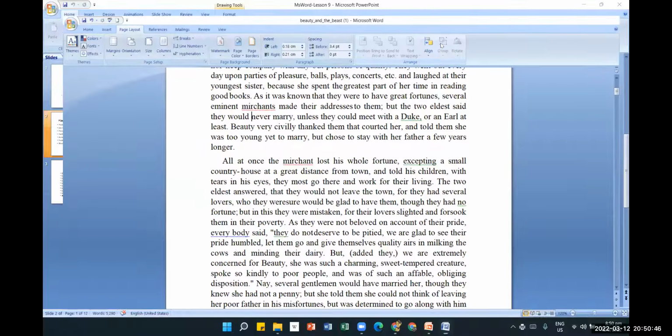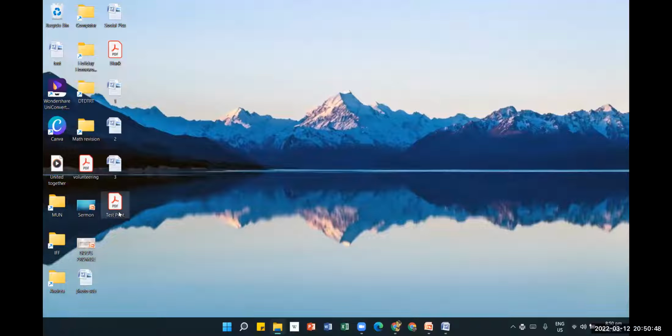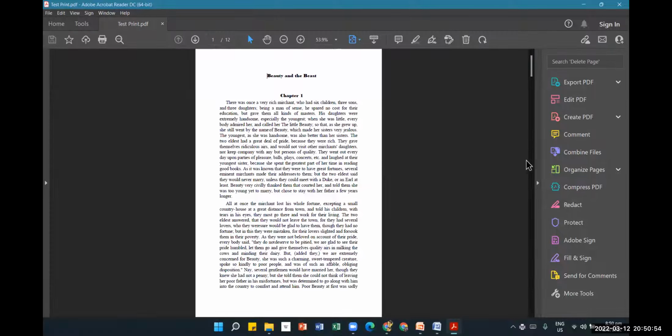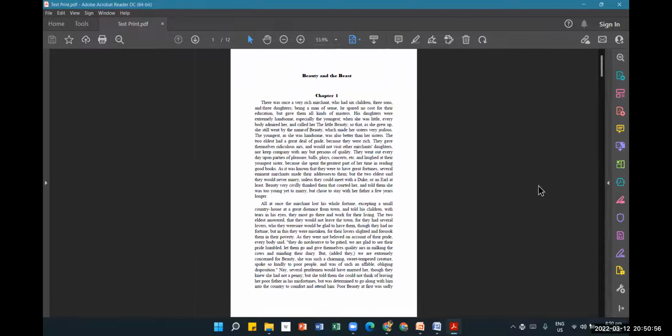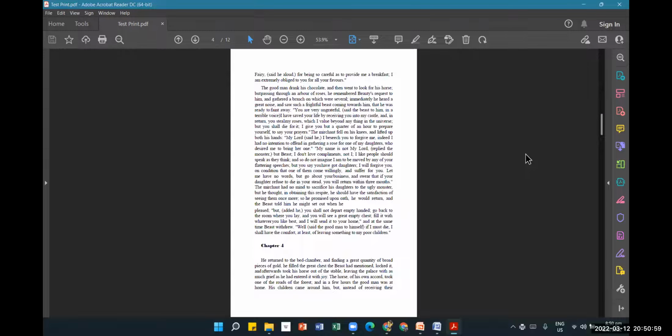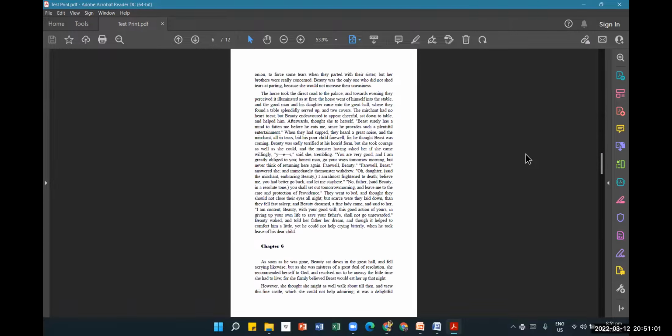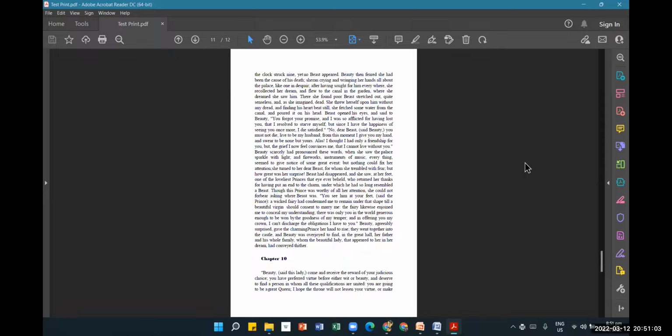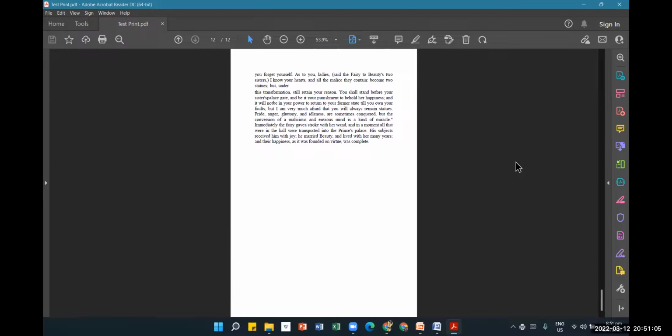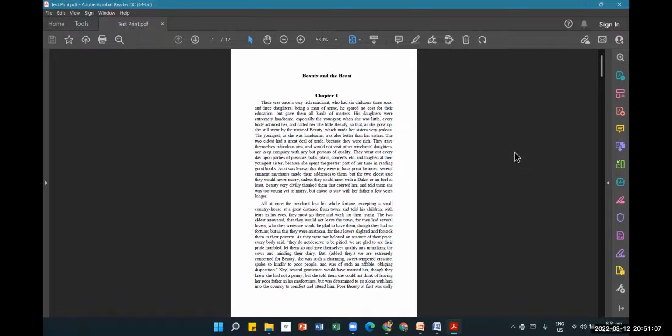So I go back to my desktop. I can find this file in PDF format. I open. You can see that this document is printed in PDF. So this way you can also convert the document into a PDF file.